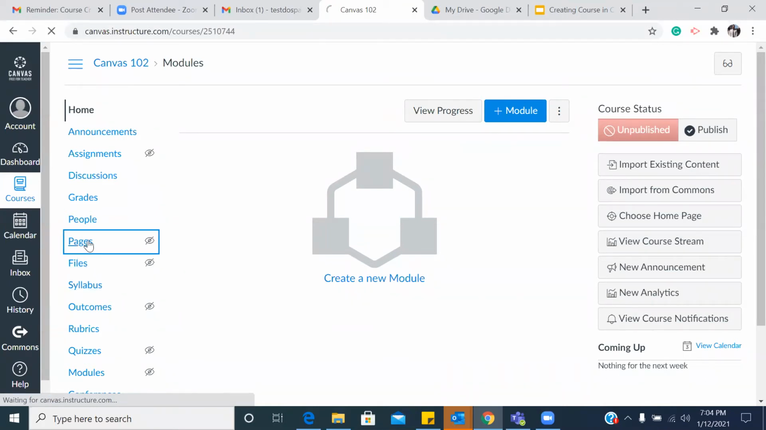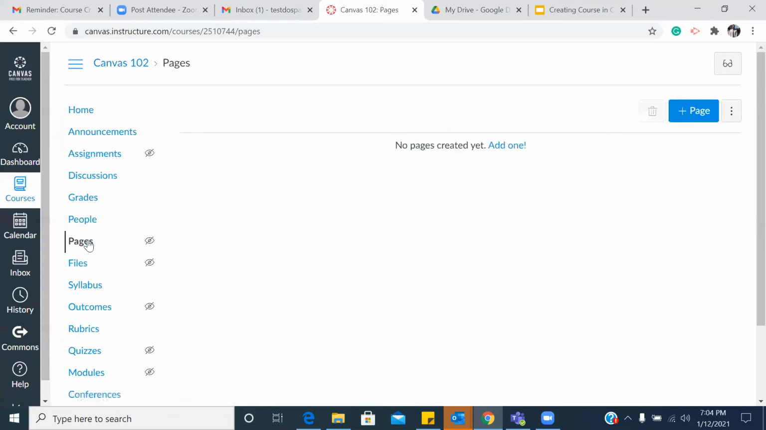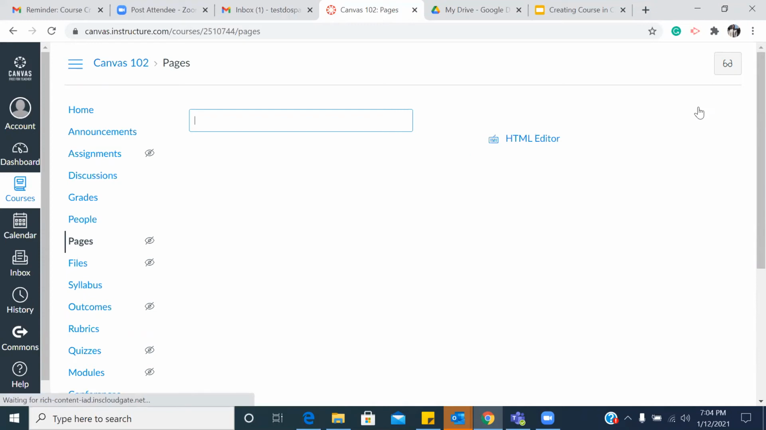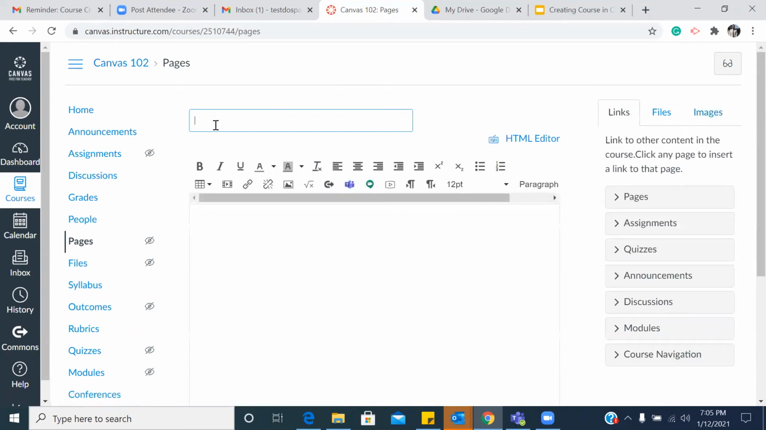So let's go to Pages first. As we already discussed a few minutes ago, whatever information you're going to add is going to have this plus page sign here, where you can click on add, and it's going to allow you to add pages. So I'm going to click on add pages here, and then you can name this page. I'm going to name this page home page.